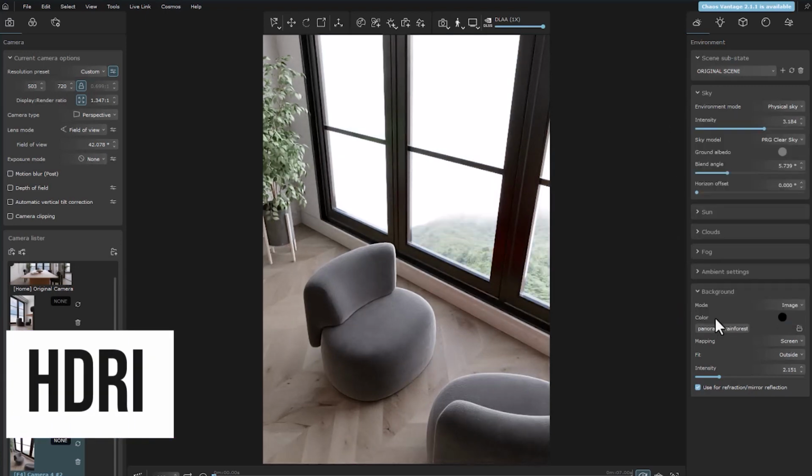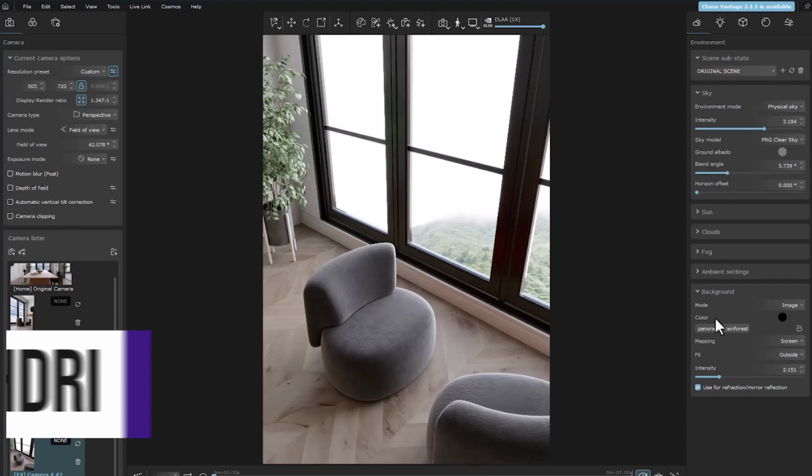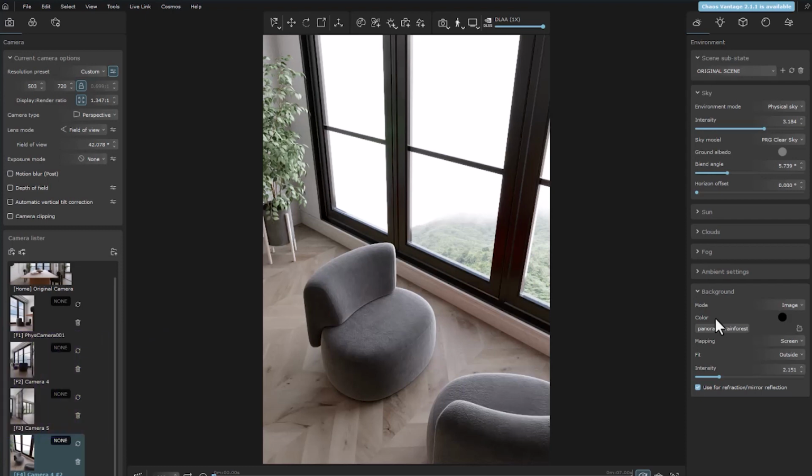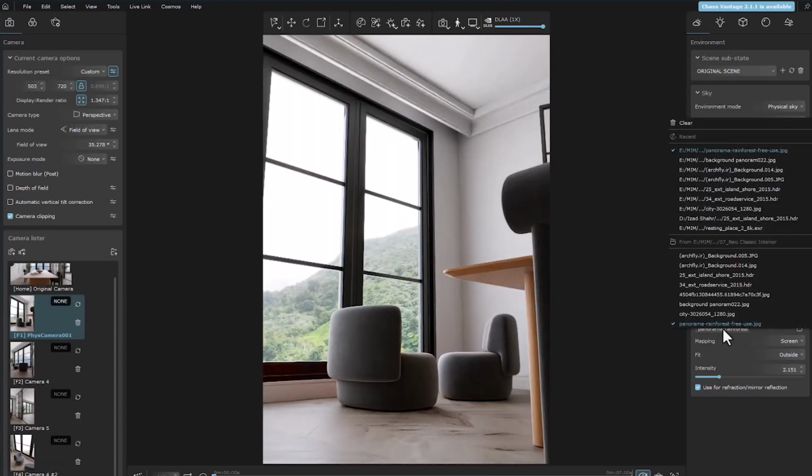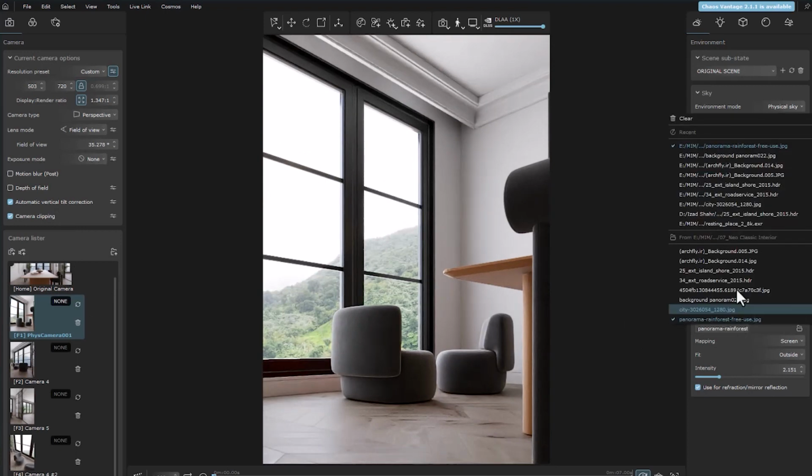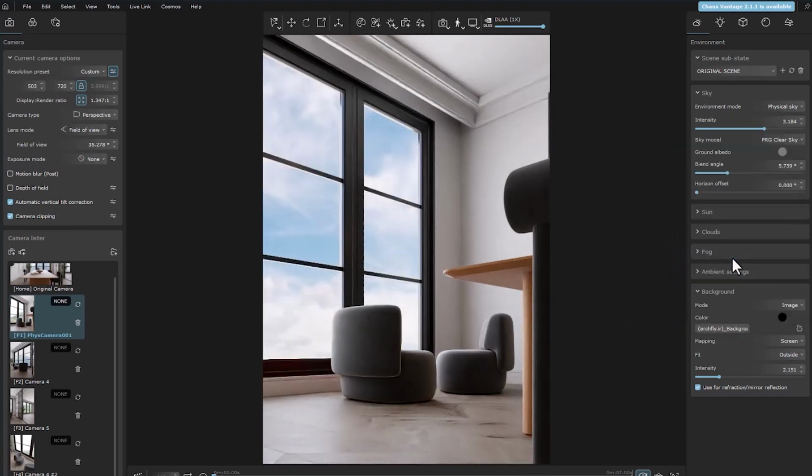Using HDRI images solves all these problems. HDRI images, or images with high dynamic range, are very high quality, and they can cover the entire outer space in a spherical shape so that we can have a good view from any angle. I will return to this state, and I select an HDRI image.